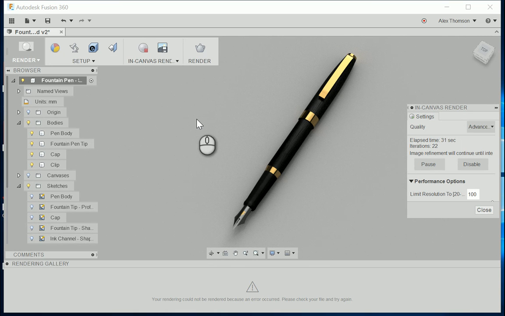So let's say that this is taking an extremely long time. Like let's say you have a complicated model or just an old computer. One of the cool things about Fusion is the fact that it's cloud-based. And Autodesk has a whole bunch of servers at its disposal that it can use to render this image for you.